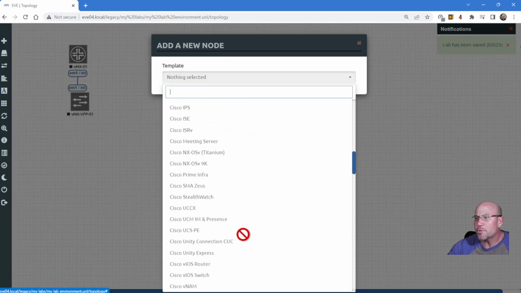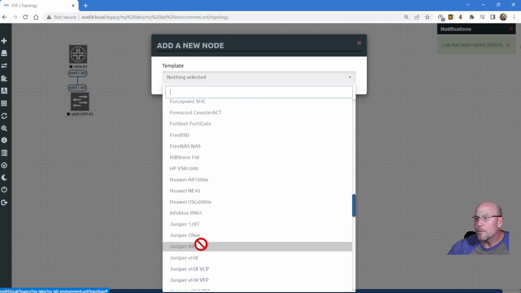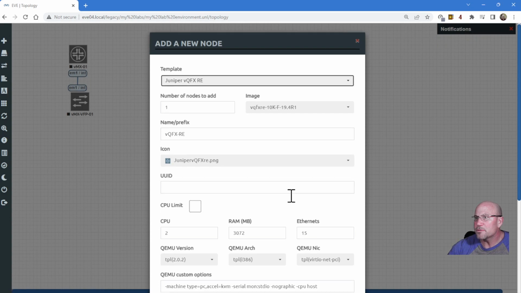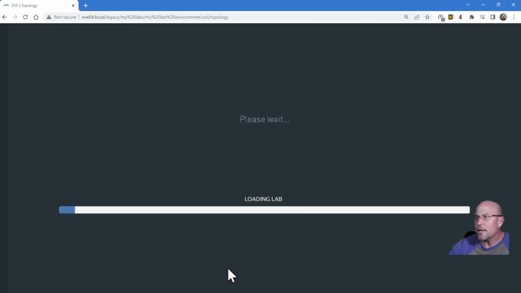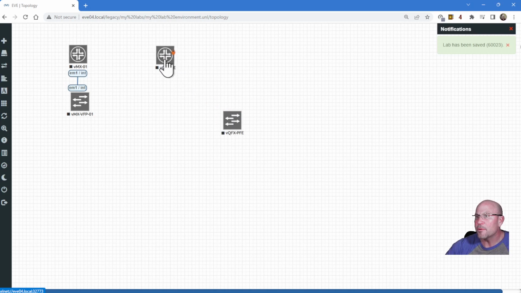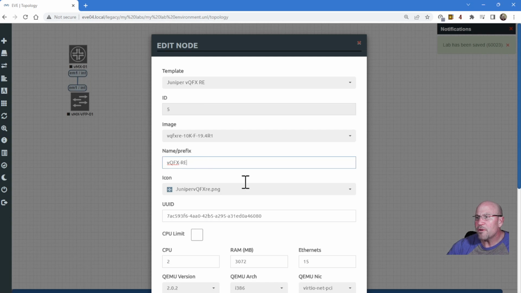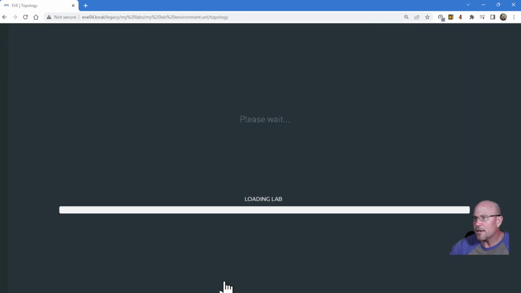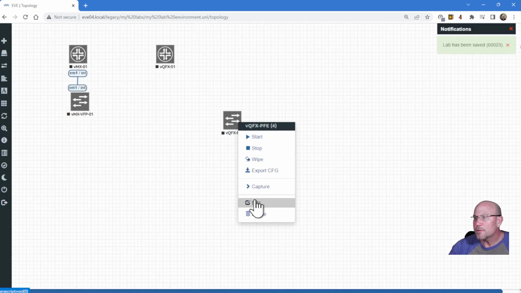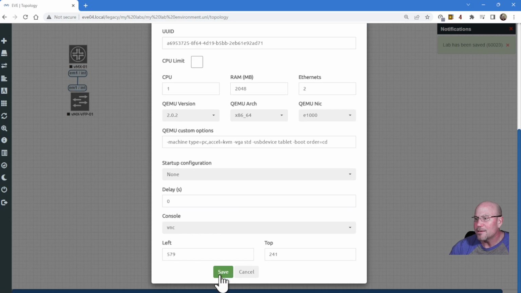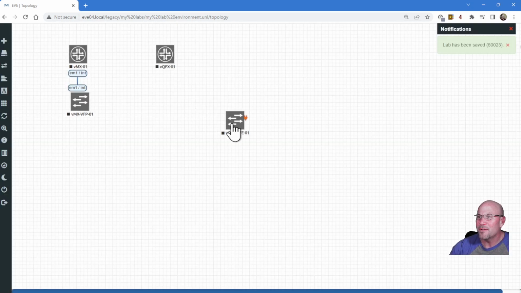Node, go down to Juniper. vQFX RE. We will go with the defaults. Save that. And you know what? I wish I would have changed the name. Let's go ahead and do that. Edit, vQFX-01. Let's save that. Let's edit this, vQFX PFE-01. I like to leave the letters PFE there so I can tell the difference between the two.